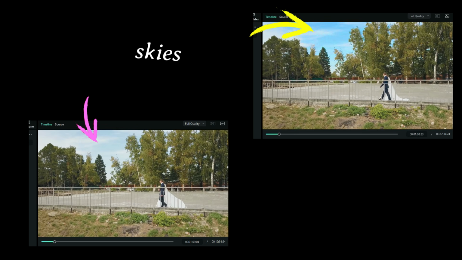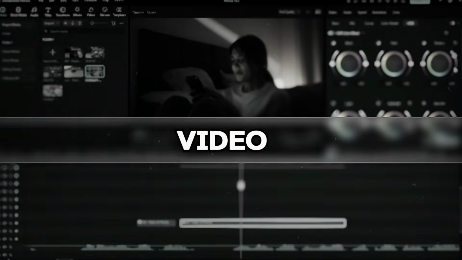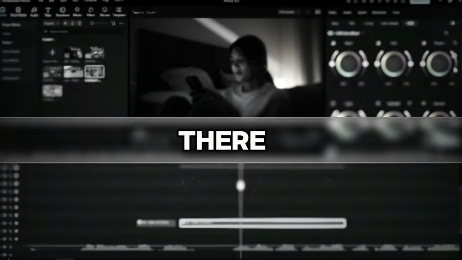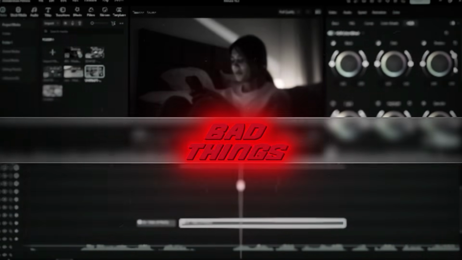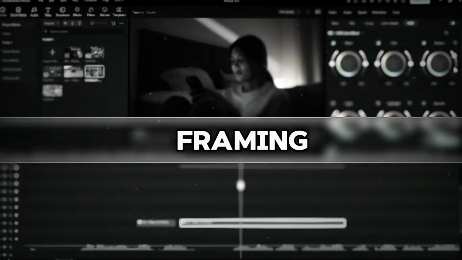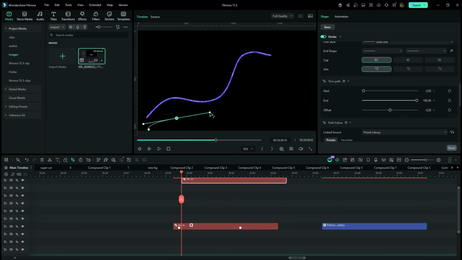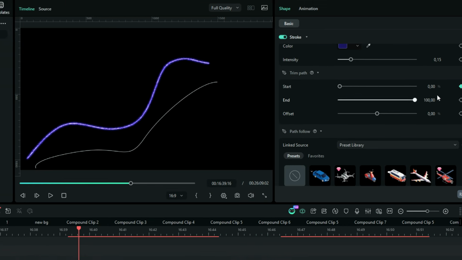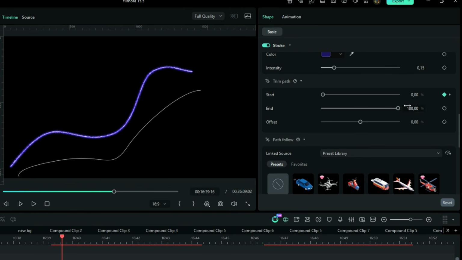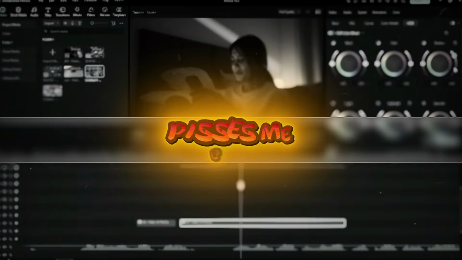Oh, that's cool, right? By the way, as we are continuing this video, I would like you to understand that there are things that I can call bad things. Things that are not supposed to be happening right now. Now, this is a failure to apply the keyframing graphs on different features of Filmora. For example, if you draw your shapes, you can use keyframes, right? But you can't apply the keyframing curves to the shapes, and that really pisses me off.